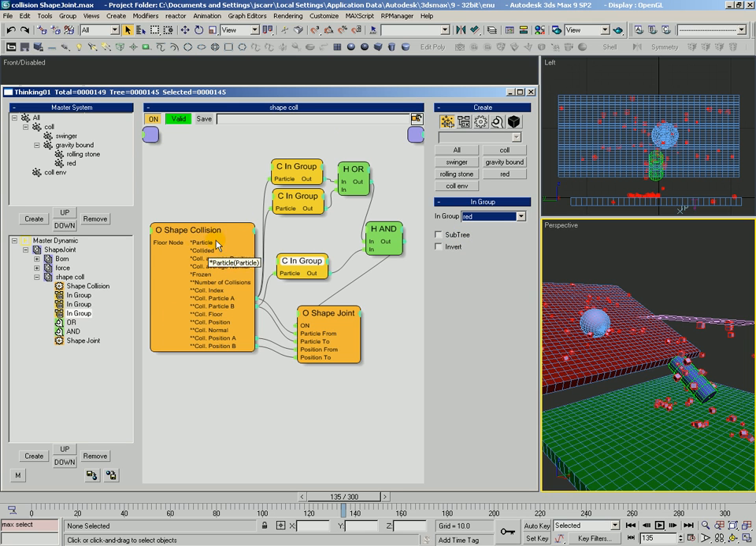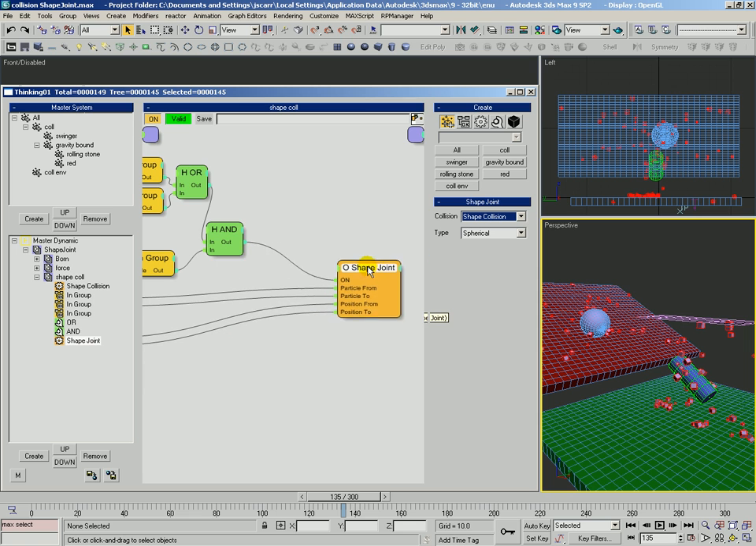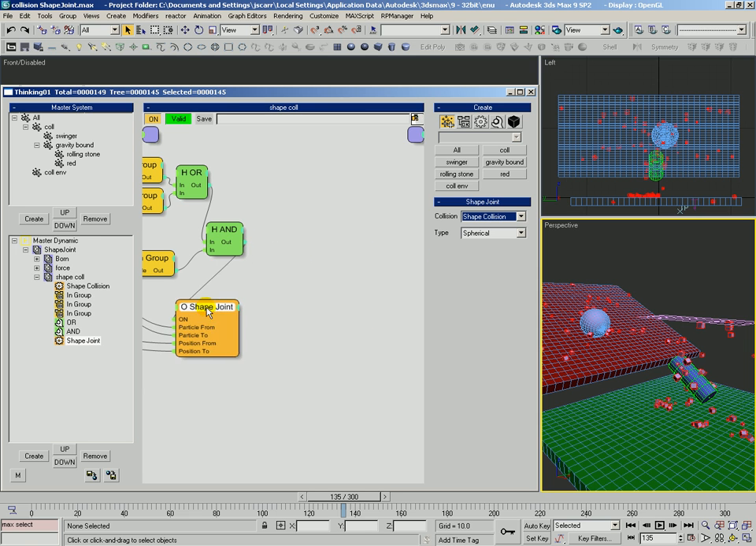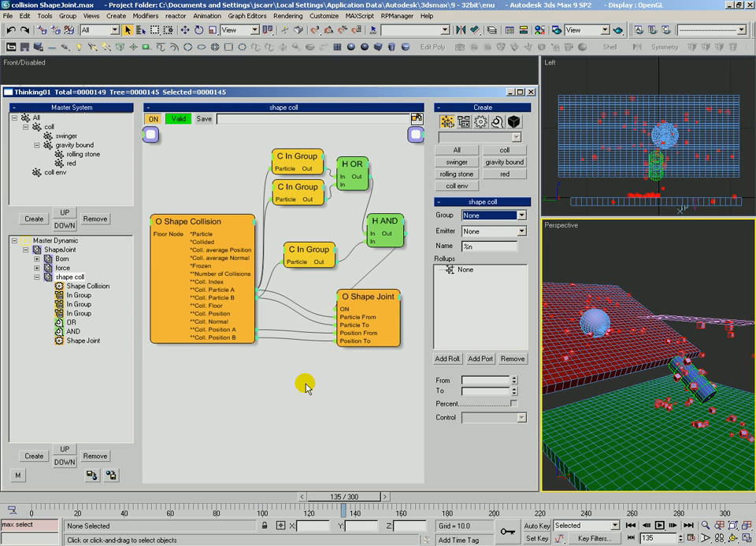And again, it's just going to check, okay, I've got two collision particles. Is it in swinger or rolling stone? If it's in either of those, and the other one's in the red group, then go ahead and create that shape joint. And you see we use that and to turn this on. Okay, so that's kind of the basics of ShapeJoint. We're going to go ahead and move on and take a look at some more stuff.